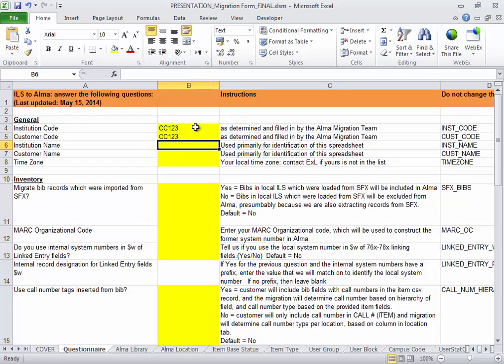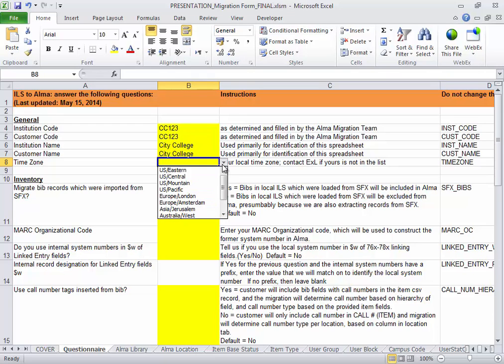Institution name and customer name are mandatory fields and need to be filled in by your institution. Please note that the only time when the institution name and customer name are different is if you are part of a consortium. So let's go ahead and fill in these 2 codes. The time zone should be chosen from one of the options available in the drop-down list.